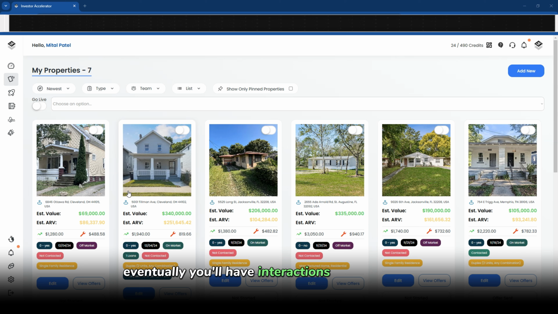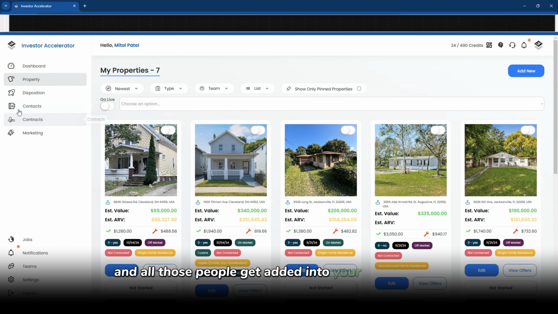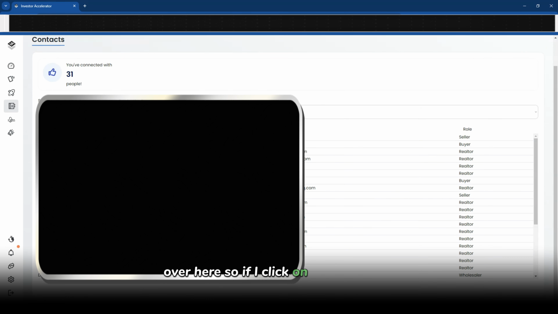Now, for every property that you add, you're going to have interactions with sellers, with buyers. Eventually, you'll have interactions with contractors, MLOs, inspectors, all that good stuff. And all of those people get added into your contact book over here. So if I click on contact book, you're going to have a list of all the contacts that you've interacted with over the course of whenever.